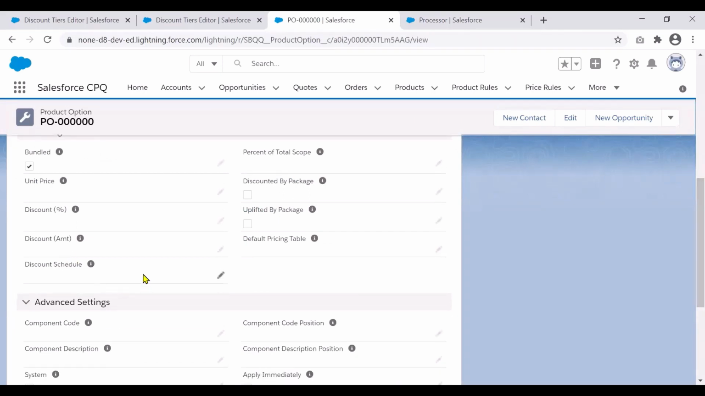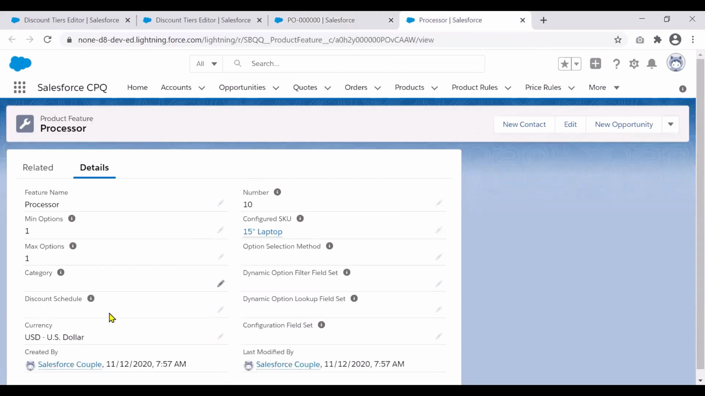And you see that field here. So obviously this brings about a scenario where a particular product may have a discount schedule set at the product level. It might be set at a product option level when that product is an option for a particular bundle, or at a feature level. When these scenarios arise, the one which is most specific is the one which overrides the other. So a discount schedule at a product option level overrides the discount schedule which is set at the feature level, which would override something which is set at the product level.